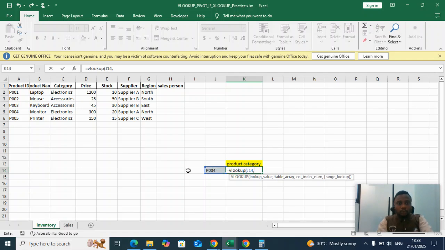The next is, where are you looking for it? I'm looking for it around this area, this data. Then the next thing is, if you are looking around this data, what do you want Excel to return to you? I want it to return product category. We count how many columns: one, two, three. So the product category is in column three. You just put column three.